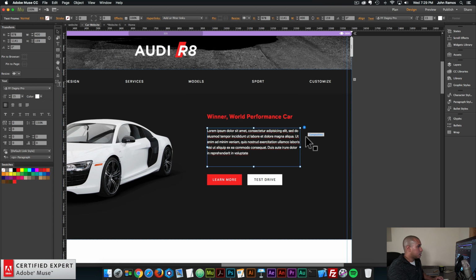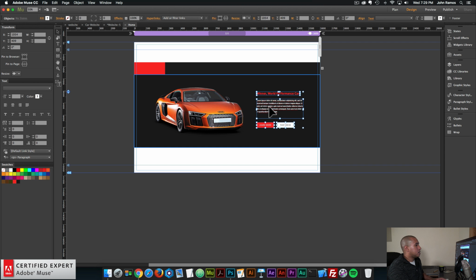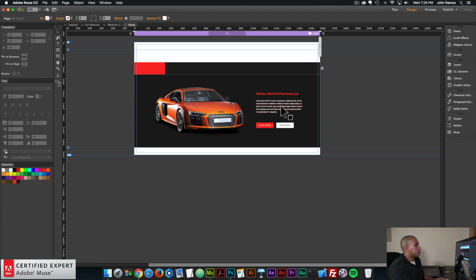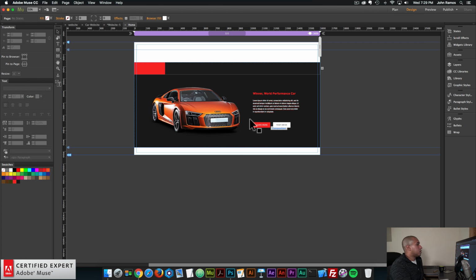So I'm just going to copy this content right here, and I'll copy these buttons. I'll hit Command C to copy. Go back into the home page, and I'll just paste right in there. So there we have the content, and easy. So it just makes it easy to go through the website here. Okay, so we have the content there.